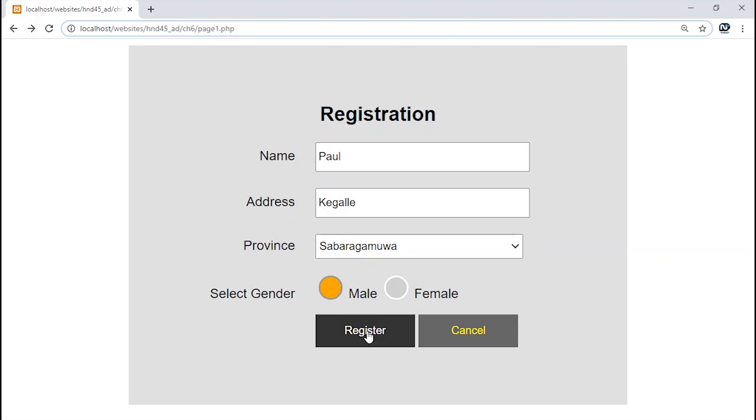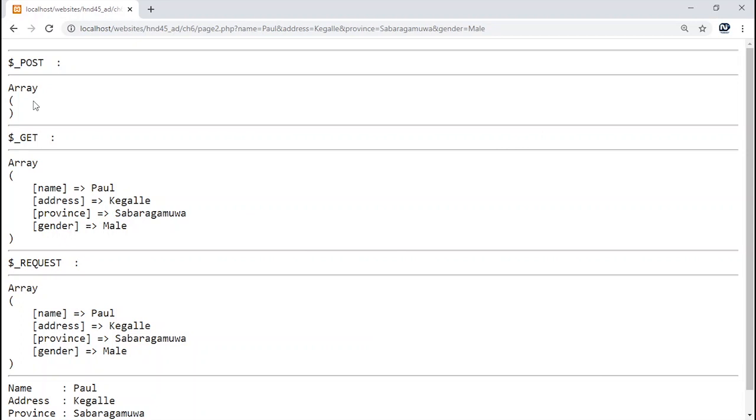So you see, first of all, when I click that, information is going to the next page. Let's forget about this one for a while. Let's take a look at the URL first. Page2.php, a question mark is there. Then name is a form element, and Paul is the value I entered. Then there's an ampersand sign, address, the variable that we had in the form element, and KGOL is the value I entered. Then province was a form element.